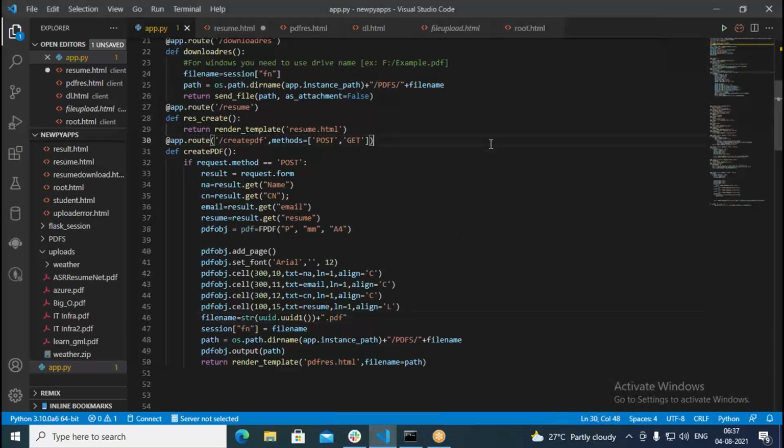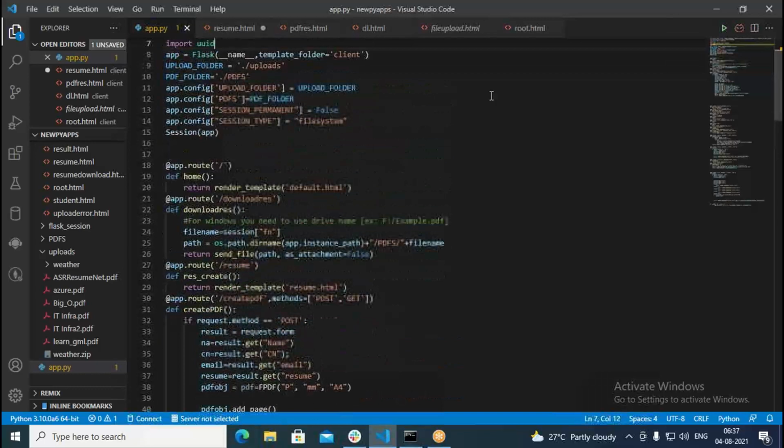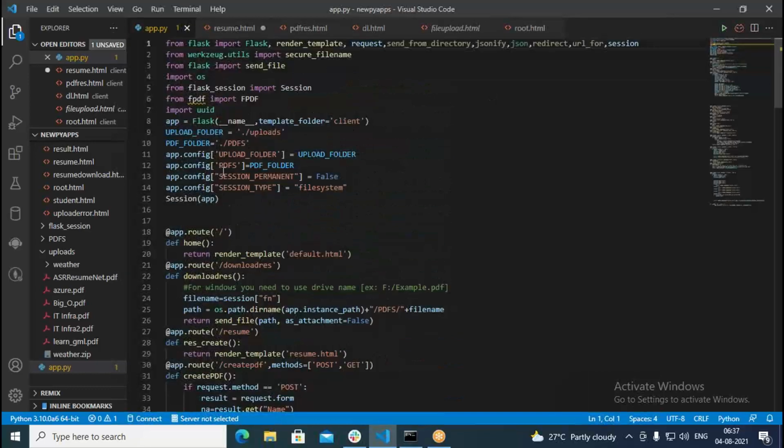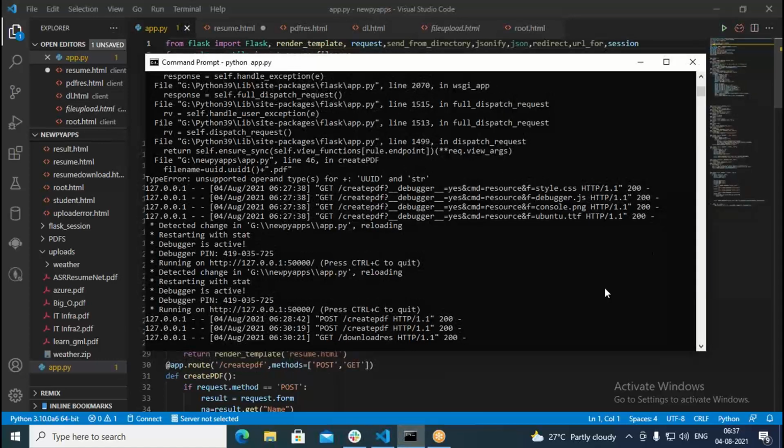So this session will talk about the creation of PDF files. For that purpose, we use a library called FPDF. So we have one library called FPDF, and with the help of that, we can create PDF files. Before we use FPDF, we need to install it with pip.